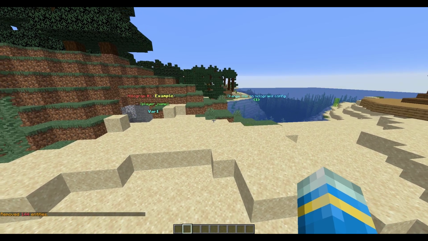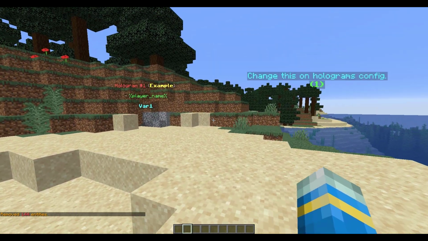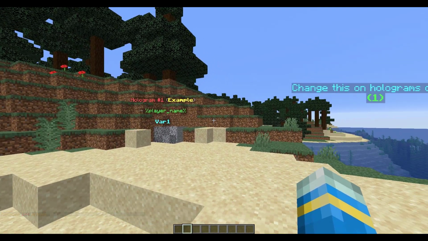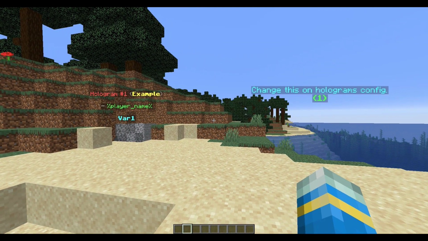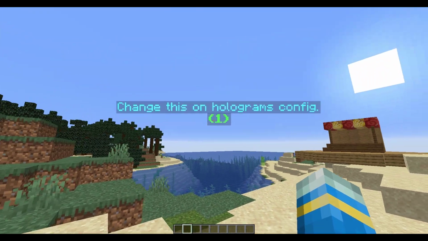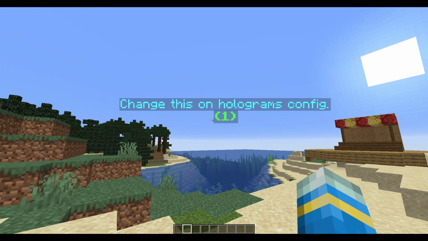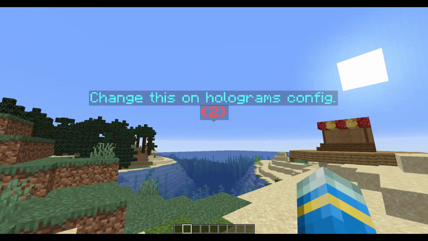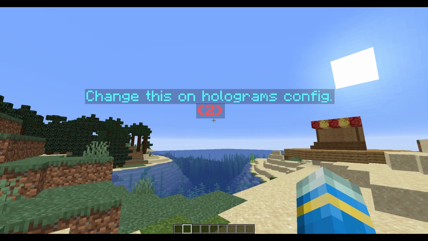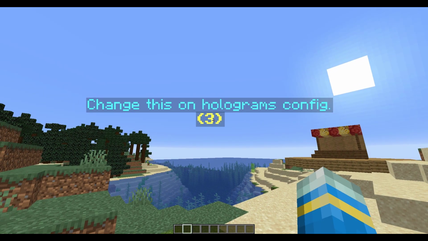I'm your host LTJim007 and today we're looking at the Future Holograms plugin. This is a really simple and easy to use plugin which allows you to create these awesome interactable holograms. So this one, when we click it, is just going to go 1, 2, 3, and then once it's completed the cycle it's going to go 1, 2, 3 again.